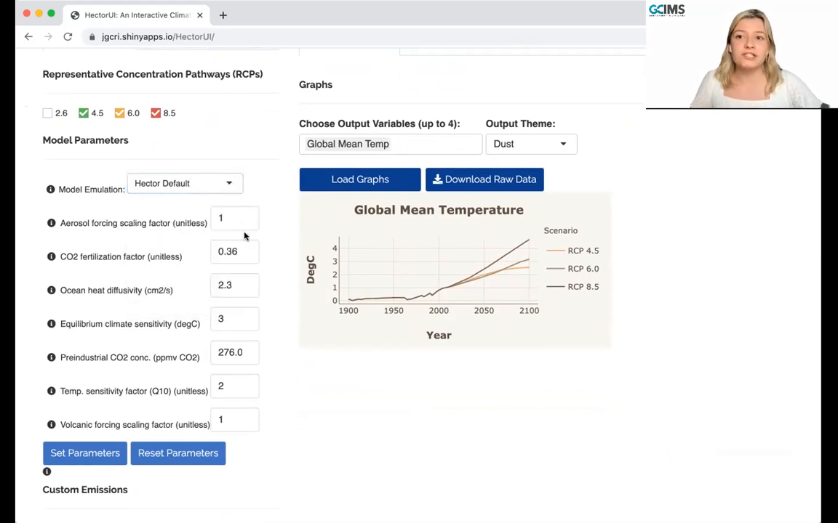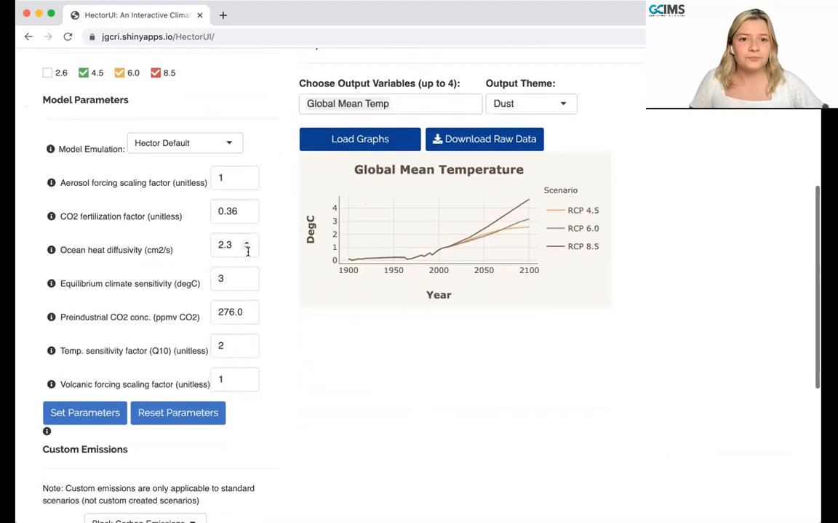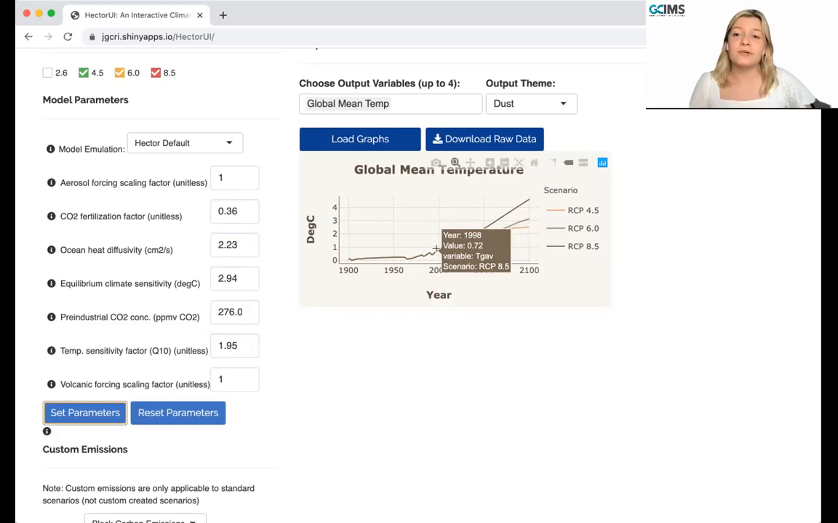And if you wanted to change the parameters in Hector, you can hover over the number and click up or down and actually set the parameters that Hector will use to run. So I'm going to change a bunch. And when you're ready, you hit set parameters. And you can see Hector changing in real time. And so in the background, it's running through the Hector R package, and we are getting the output here as a graph.